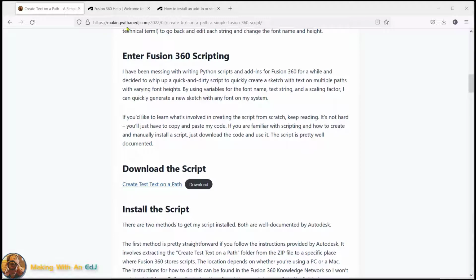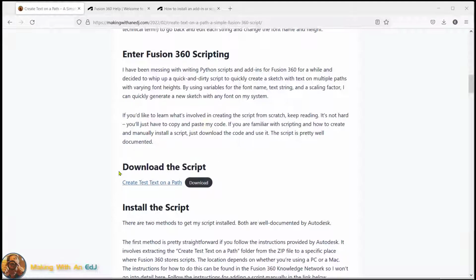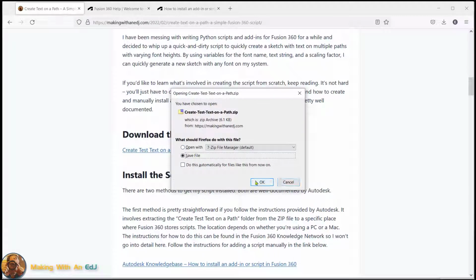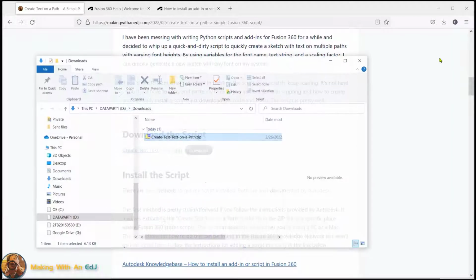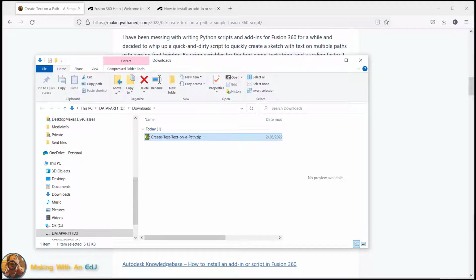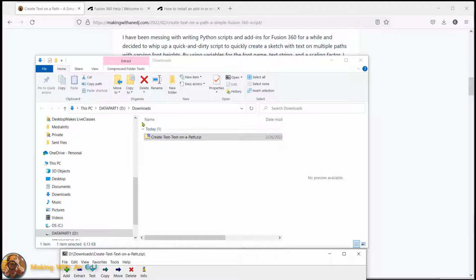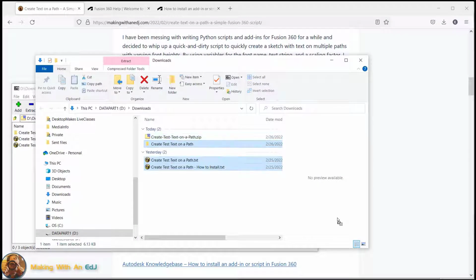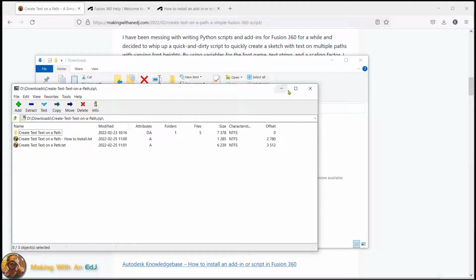The website is Making with an Edge, EDJ, for Ed Johnson, that's me, .com. And a little ways down from the top, I've got a download link for the script, so you can just click the button and save it here. Open it up in your downloads folder. It's a zip file, so you'll have to open it up and extract it. I'm a big fan of 7-zip. I use that to manage my zip files. So I'm just going to extract everything here in my downloads folder so I can find it easily.